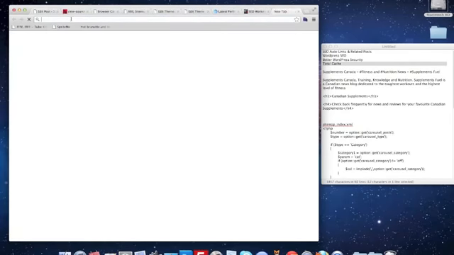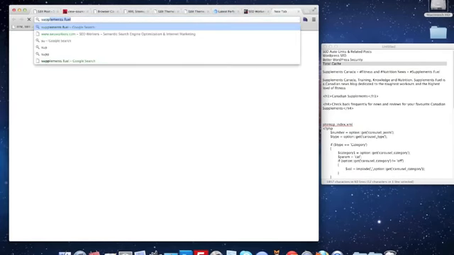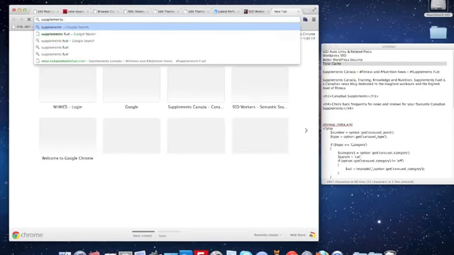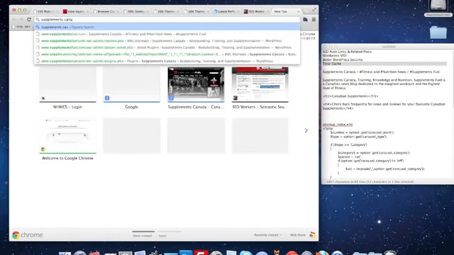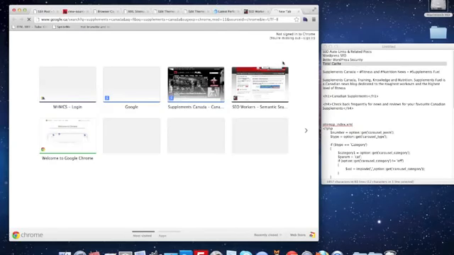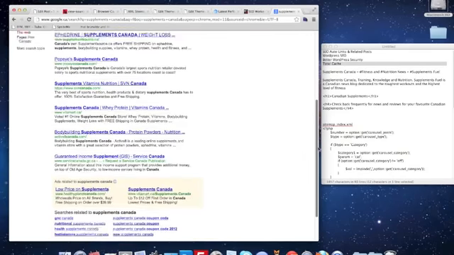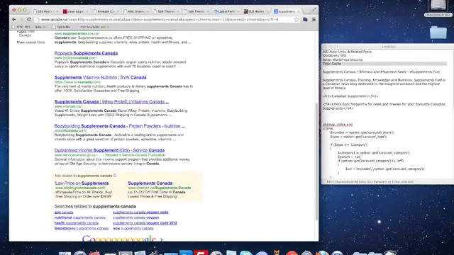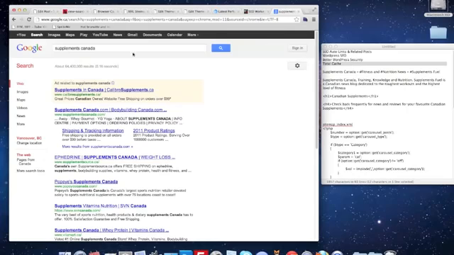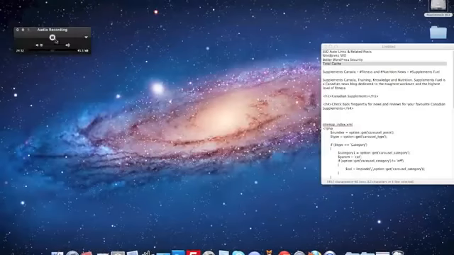And actually, as a demo, this is the second one that I've done for Supplements Canada. Here's the first one. So keyword research is another thing altogether, but you get the drift. Okay, go optimize the hell out of your own page now.